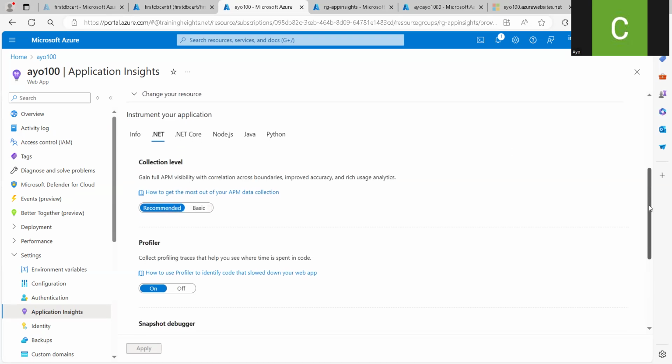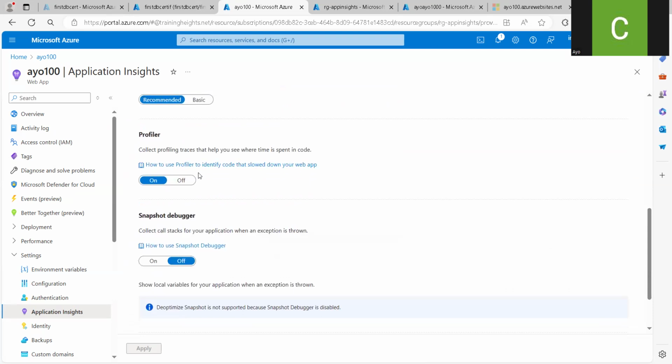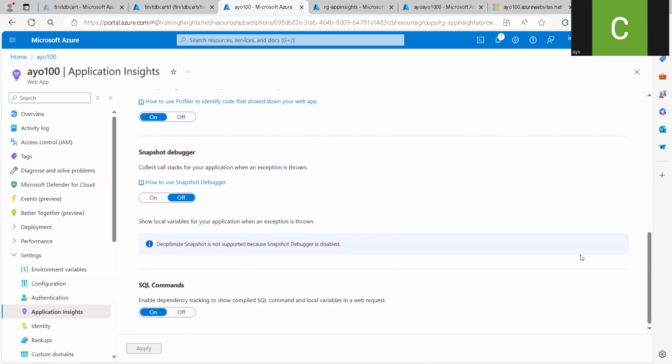Then you scroll down and you need to enable the profiler. You can see collect profiling traces that help you see where time is spent in code. So you enable this. Another thing you need to enable, which is very key because we are interested in the database, is SQL commands. Because we want to enable dependency tracking to show compiled SQL commands and local variables in a request. So you need to enable these two, profiler and SQL commands. Then click on apply.